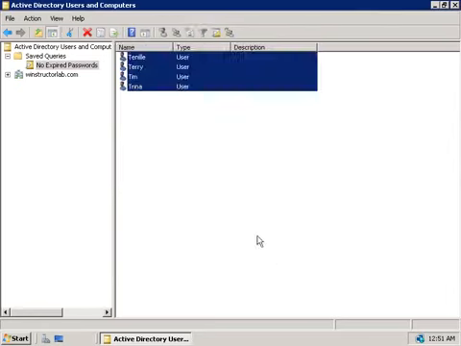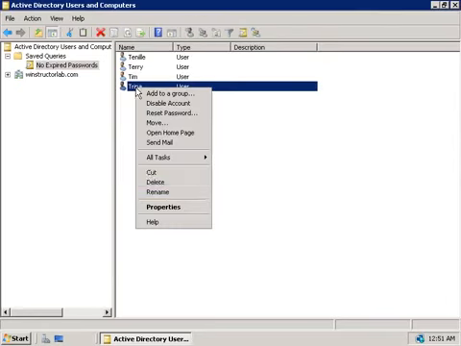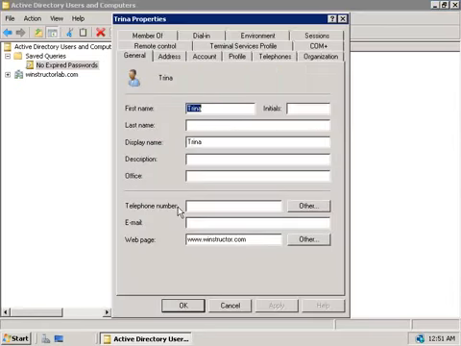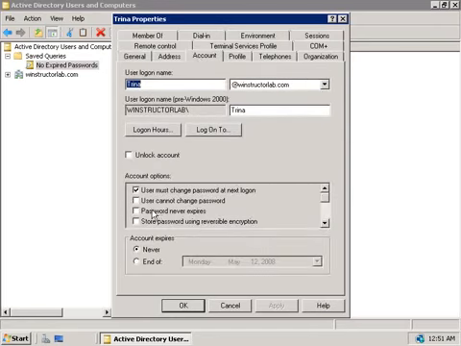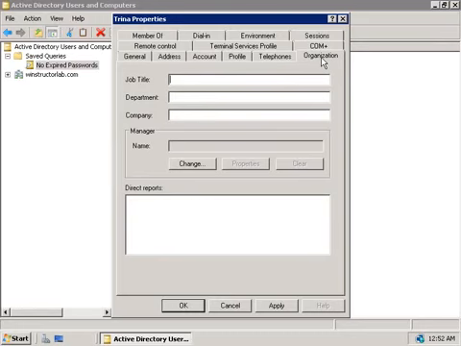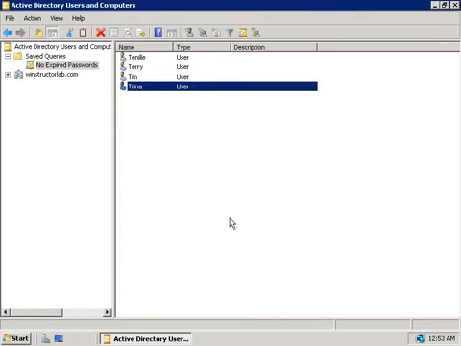So let's just click Cancel here, and we'll right-click on one of these accounts and we'll choose Properties. Now you'll notice that on the General tab, our web page change was successful. If we go to the Account tab, our password never expires box, of course, isn't checked because that was what produced the error. And if we go to the Organization tab, we can see none of our changes were applied there.